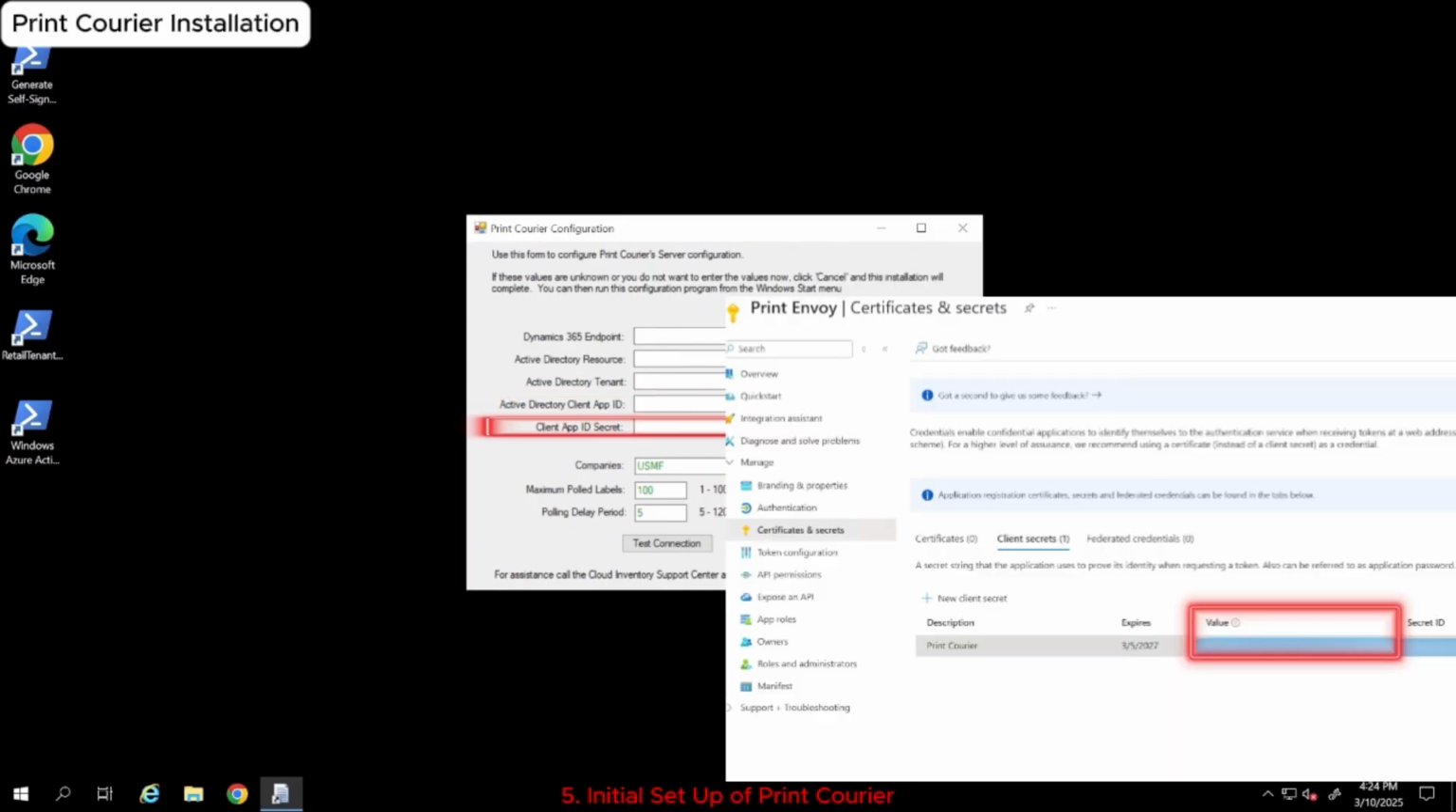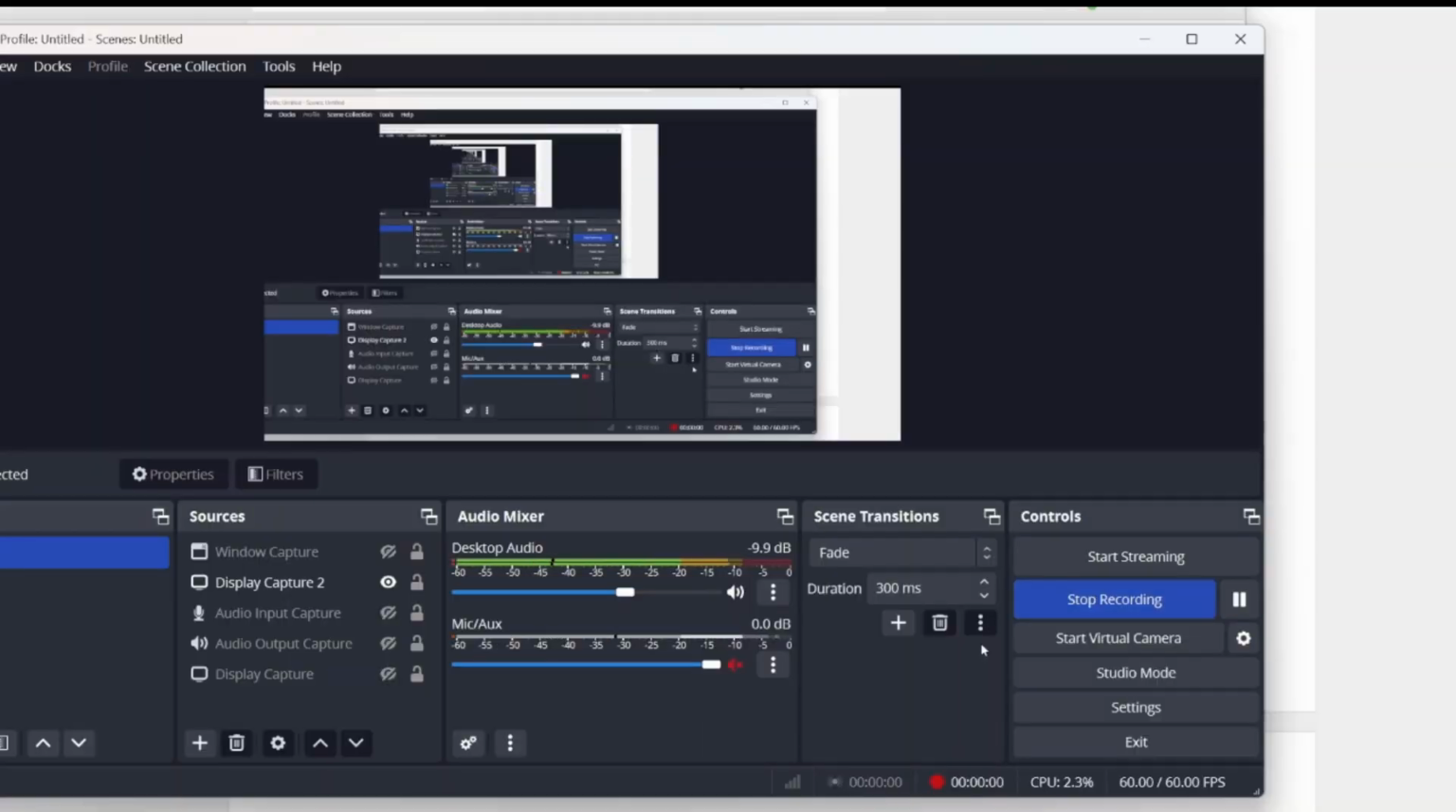In the Client App ID secret field, you will paste the secret value you copied earlier when generating a secret for the application in Azure. If you lost this value or do not have a secret already, recreate the secret and make sure to follow the instructions. In the Companies field, enter your D365 company.